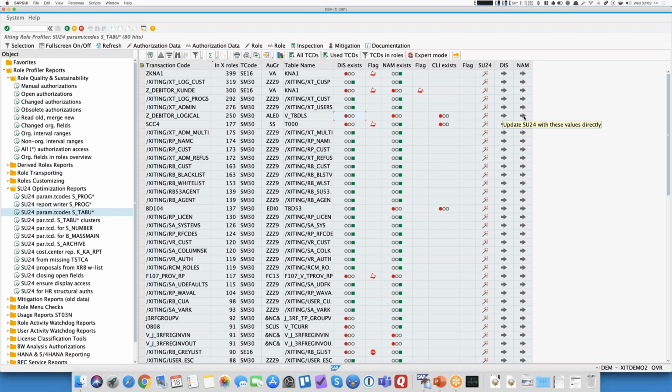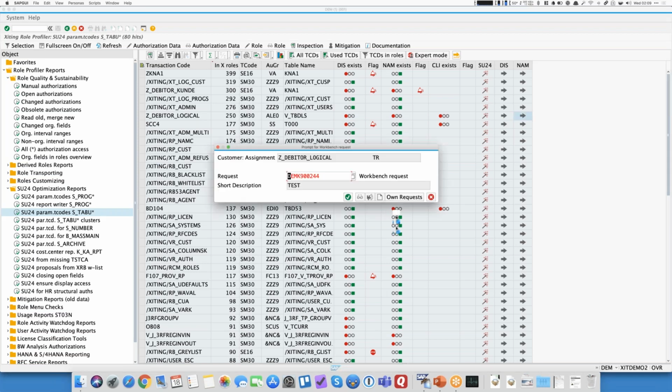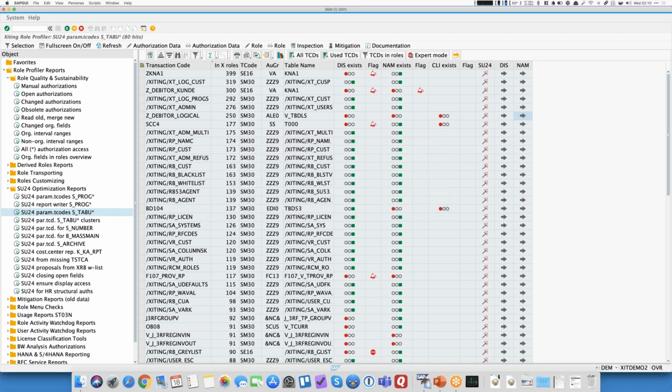Technically we put the change on a transport, but practically you can go through this report and decide. It's not meant to blindly add everything to SU24 because not everything makes sense. But if you know what you're doing, you can use this to very quickly, either one by one or in batch, update and optimize SU24. So when you start building roles and adding those T codes here, you get the proper table protection basically proposed from SU24.